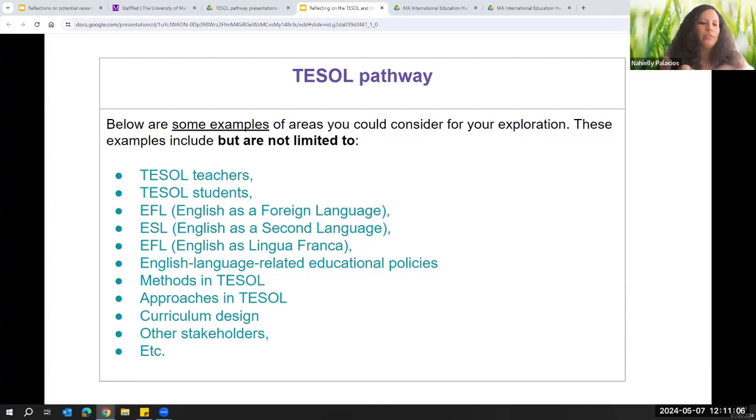You could focus on exploring TESOL teachers, TESOL students, English as a foreign language, English as a second language, English as a lingua franca, anything related to educational policies that are English language based. You have a lot of topics that we explore in methods and approaches units as well, curriculum design, and other stakeholders as well. Anyone who is relevant to the field of language education could also be a potential focus for your dissertation.